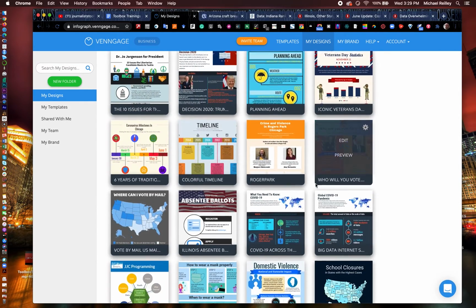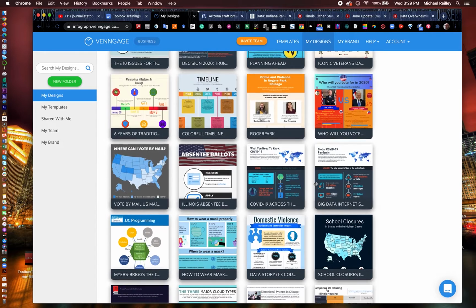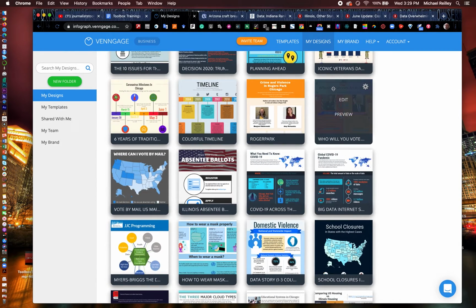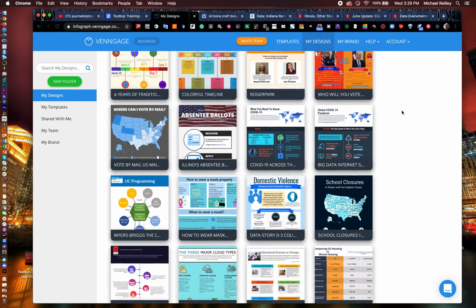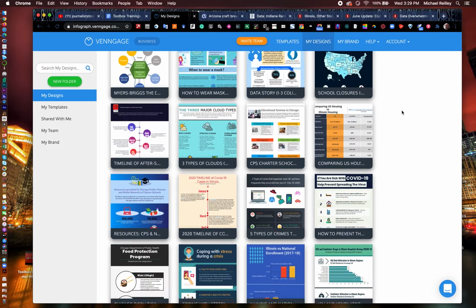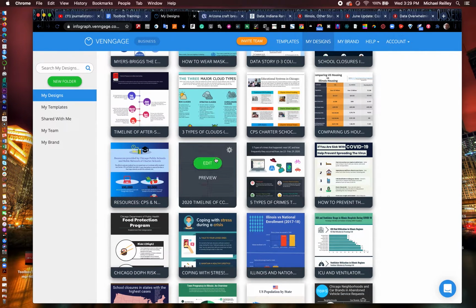Once you've resaved it, if it's embedded somewhere, you can go in and find new ones. There's also good comparative charts in here. This is really good for the elections. You can have one candidate on the right, one on the left, and compare the two. So there's timelines like this.